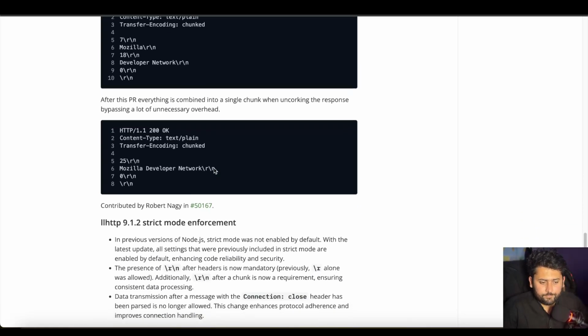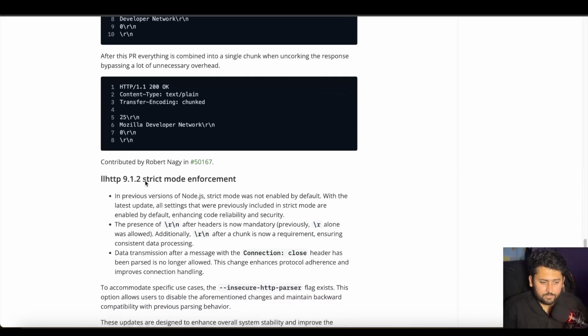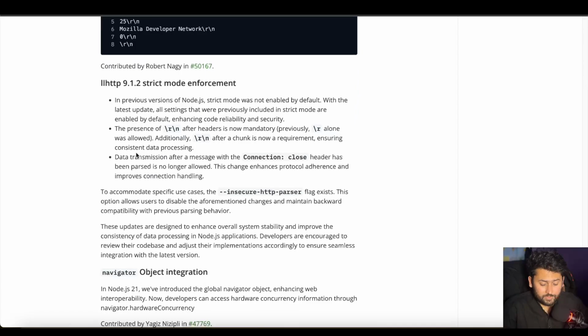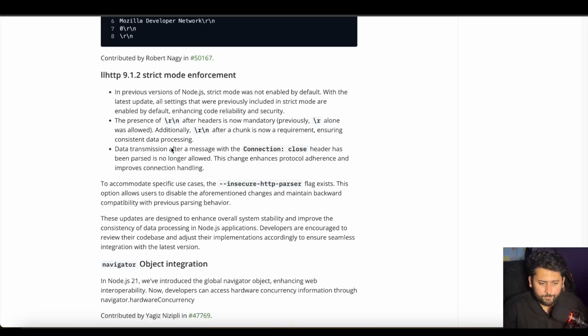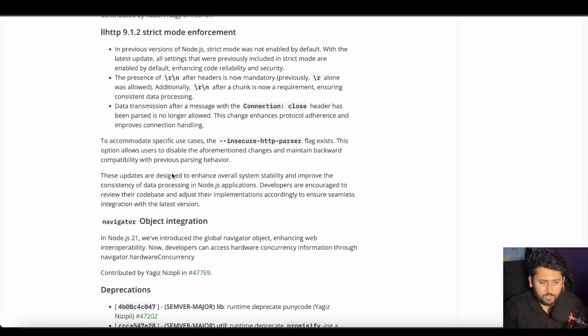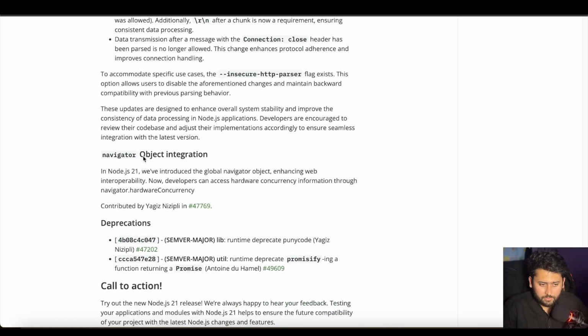Okay, this is another thing that's in Node 21. Strict mode enforcement. There was some strict mode enforcement in 9.12. Strict mode was not enabled by default. With the latest update, all settings that were previously included in strict mode are enabled by default, enhancing code reliability and security. So this is another thing, strict mode coming into Node as well.